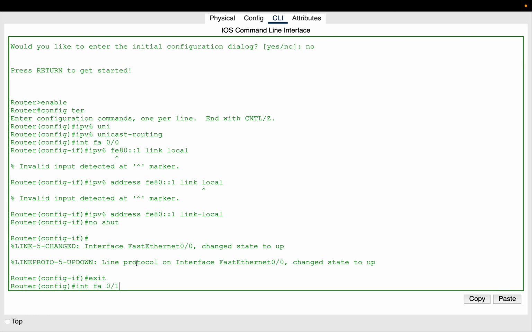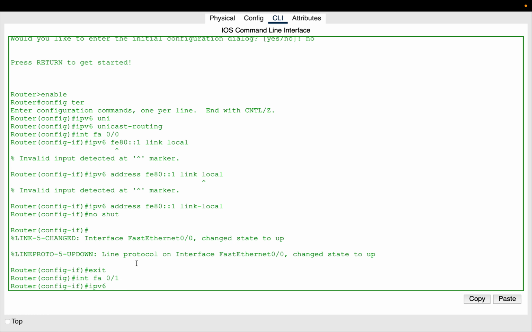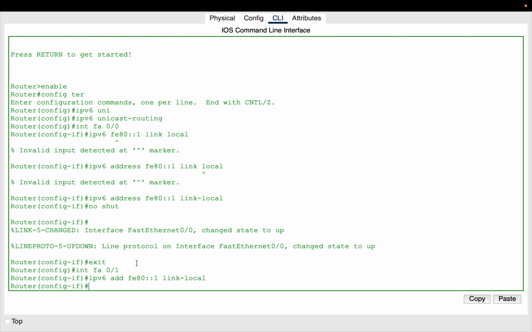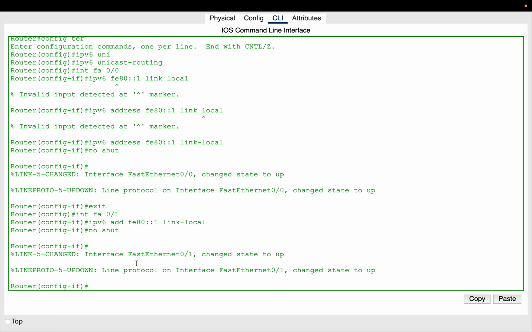FA0/1, and then we need to write the ipv6 address FE80::1 link-local. And then we need to also write no shutdown to make the port up. So we have already assigned the link local IP address. Now we can verify it.